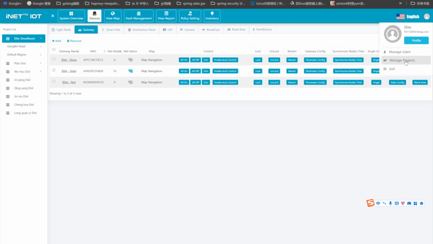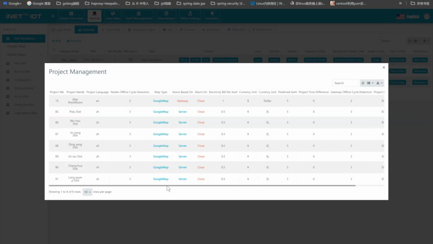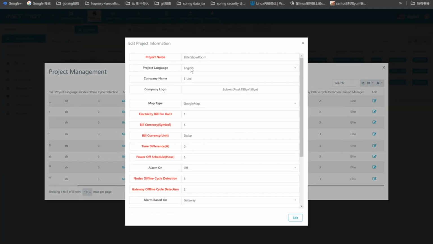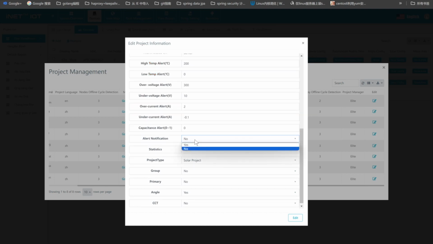Back to the top right corner user icon, click Manage Projects to edit projects information. Click Edit to access a single project's information page. We may edit the project name, language. We may also edit the company name, company logo, which will be displayed the top left corner. You can choose the alarm type between server or gateway. The server alarm is relying on the device's status report, whereas the gateway alarm is relying on the gateway's system self-diagnostics. When the alert notification is set on Yes, the pop-up notification is allowed when alerts are issued.